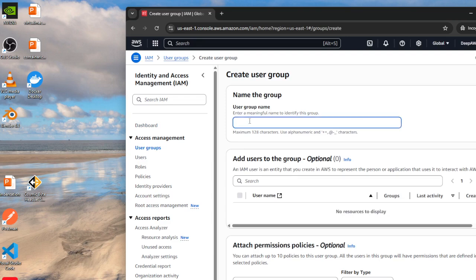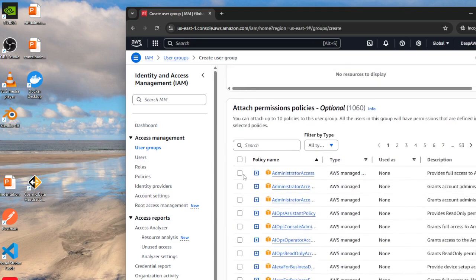And here we can create one developers group which we can name dev, and here we need to attach the policies to this user group. Now here we can see this is the administrator access.